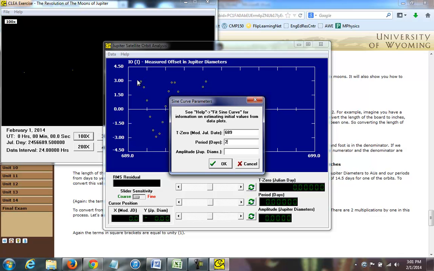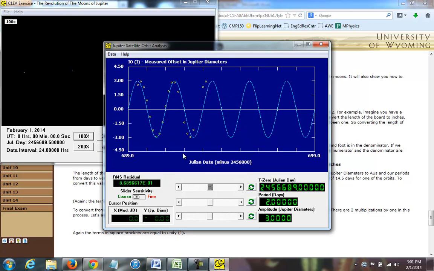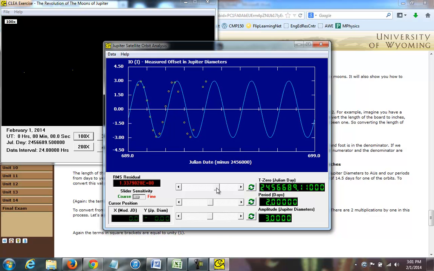And the amplitude is from peak to peak, and so from the middle 0 to the top is 3, to the bottom is about -3, so the amplitude is 3. And I click on OK. And you can see that this blue wavy line needs to be moved a little bit. So I'm going to move it to the right, and that's done by adjusting here.